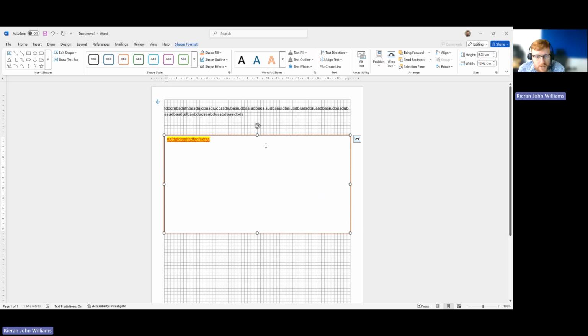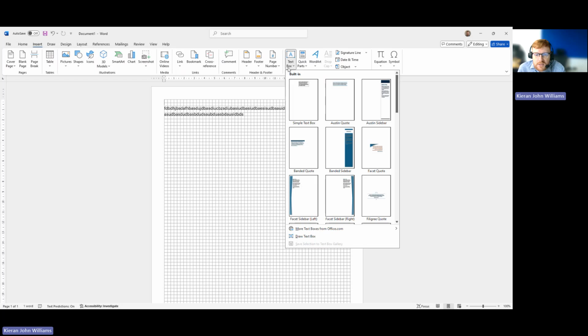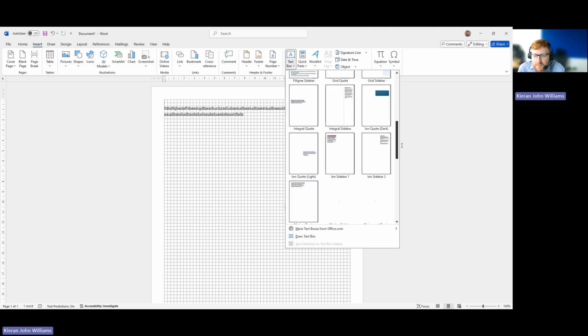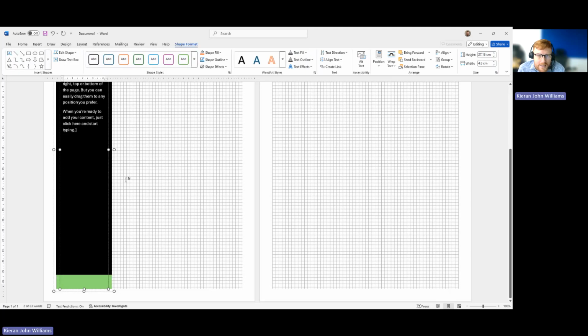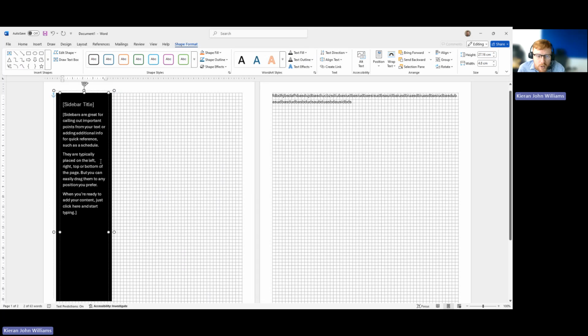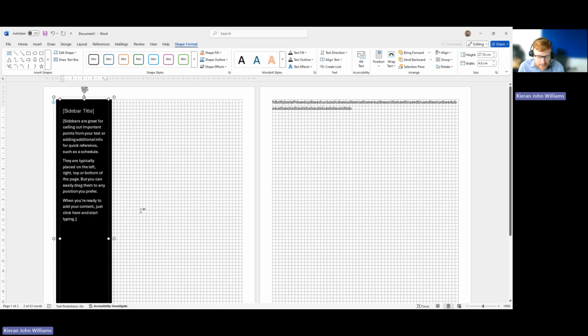But there is another way we can do it. Instead of creating a text box for ourselves, what we can do is go to Insert, Text Box, and then use one of these pre-made examples that Microsoft has done for us. So I want something on the side. I clicked that one, and it creates this box already. It's black and green, it's got white text.